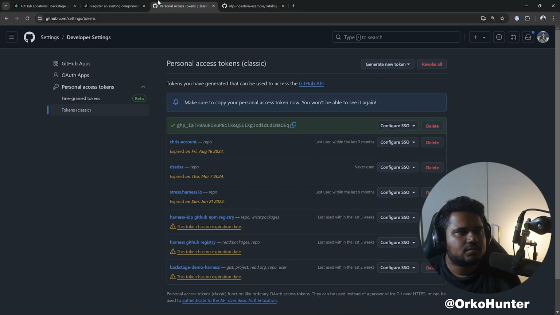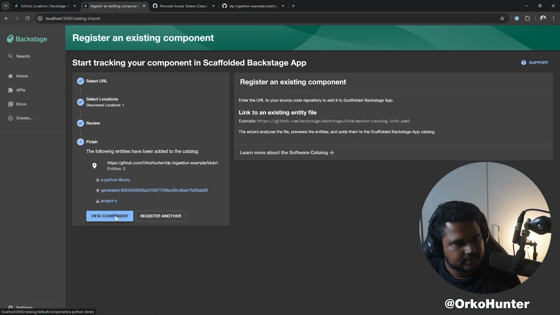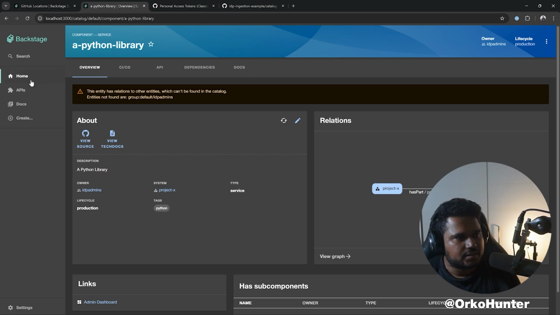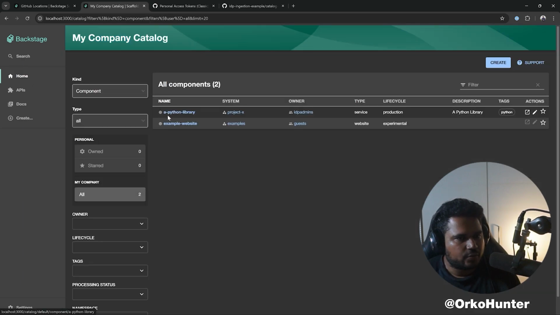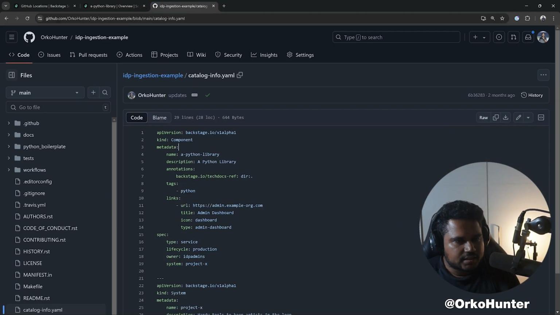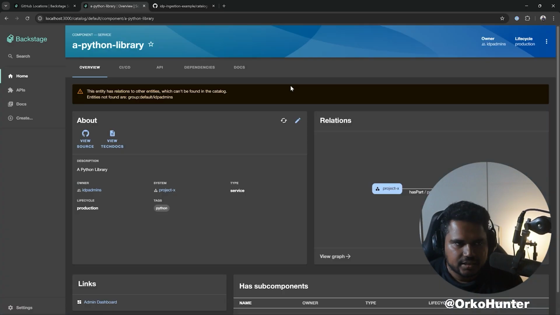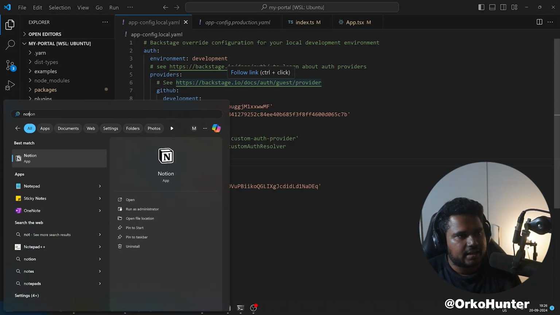I have a component. It should be able to read that. You see, the component is here. In our catalog, we can see a Python library. This is something that I just ingested from this. So that completes our Git integration. So let's mark that as done.